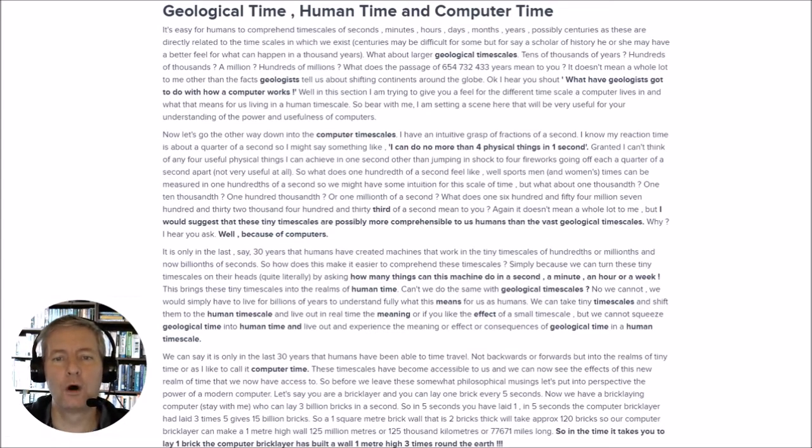So what does 1/100th of a second feel like? Well, sportsmen and women, timescales up to 1/100th of a second are something that they would well understand. But what about 1,000th of a second, 1/10,000th, 100,000th, or even a millionth of a second? Now, what does 1/654,732,432 seconds mean to you?